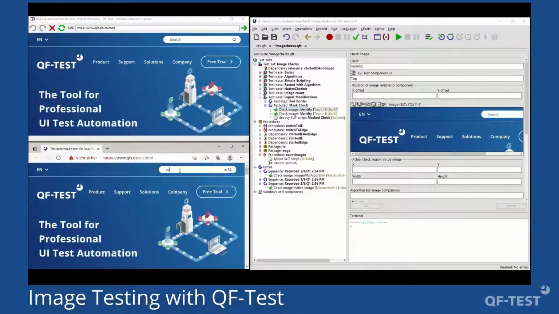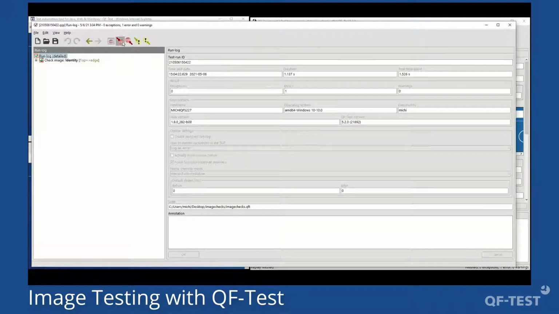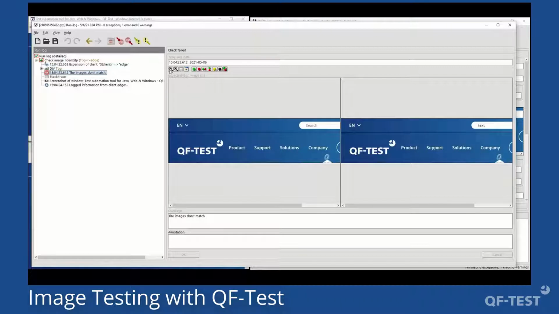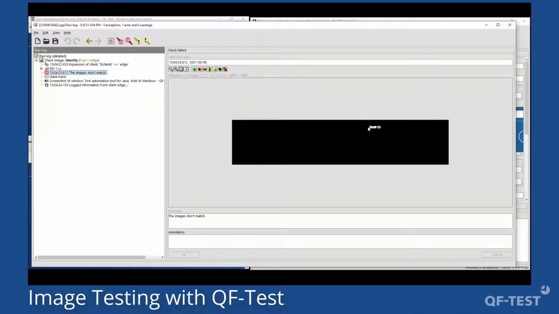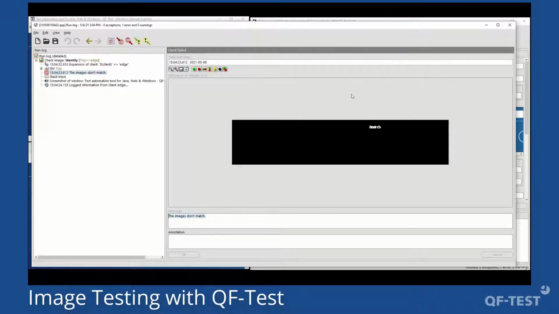So what happens if I add some text here? Of course it will fail now. Not unexpected. Here it has search, here it has text. And as you can see here, these pixels do not match, so the whole image doesn't match.